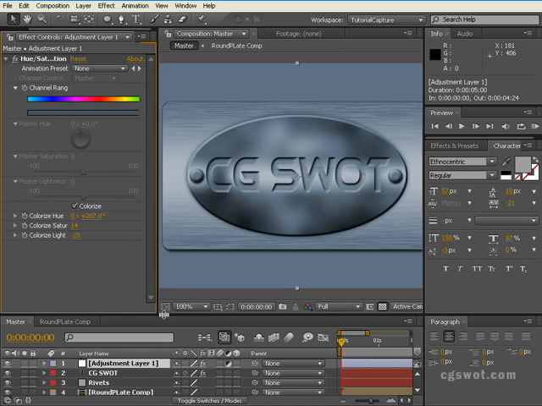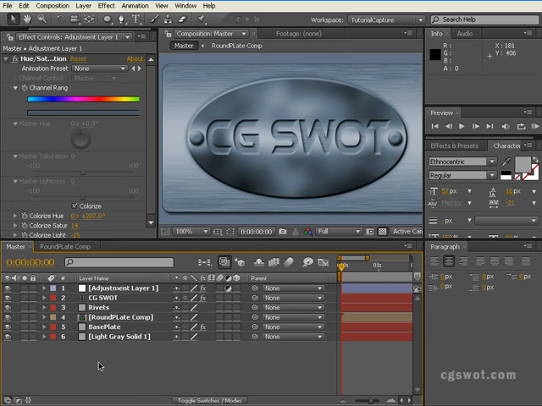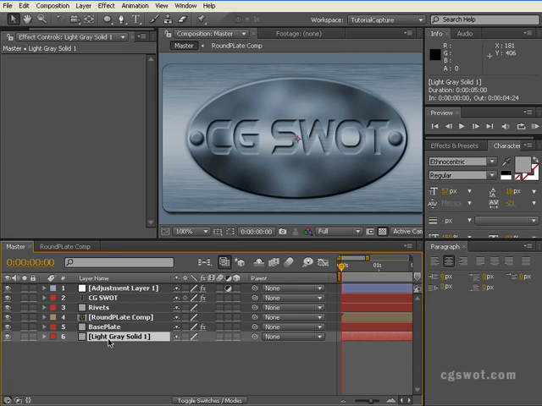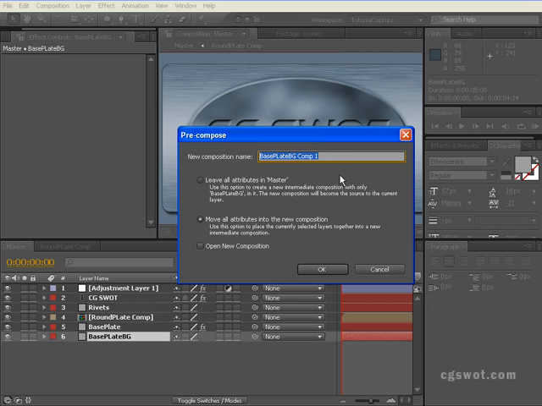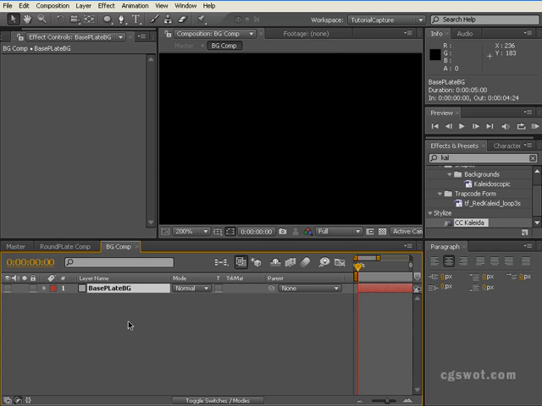Okay, so the next thing we need to do is our base plate, our background. So we'll just rename this base plate BG, and what we're going to do is pre-comp this. So if we go layer, pre-compose, and we might just call it BG comp, and we'll open the new, click OK.